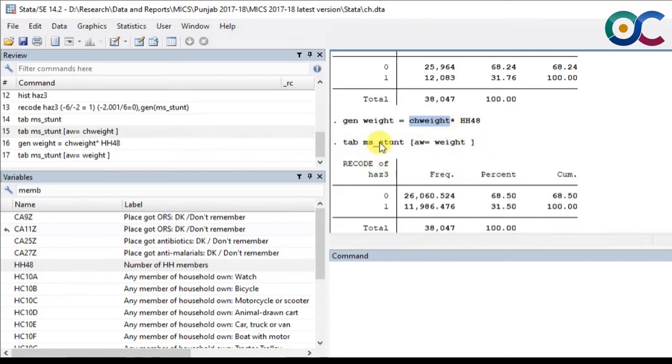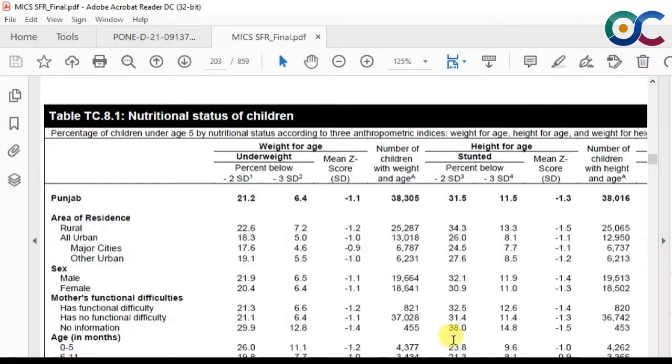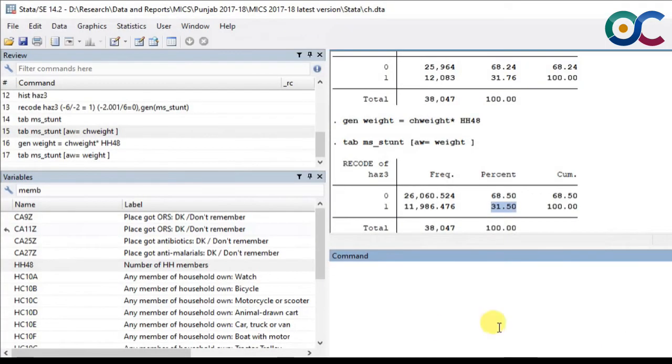We use it this way to tabulate MS stunt. What we get is 31.5, which is exactly the same as the number we get here in the MICS report. So we can be sure that what we have done here is fine, right? So this is the stunting variable.